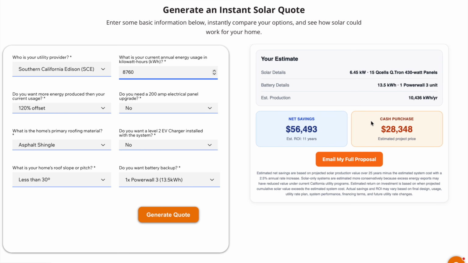The tool also provides an estimated 25-year savings number and a return on investment period. These are estimates, not guarantees, but they are helpful for understanding whether the system may make financial sense over time. In this example, the estimated net 25-year savings is $56,493, and the estimated return on investment is around 11 years.